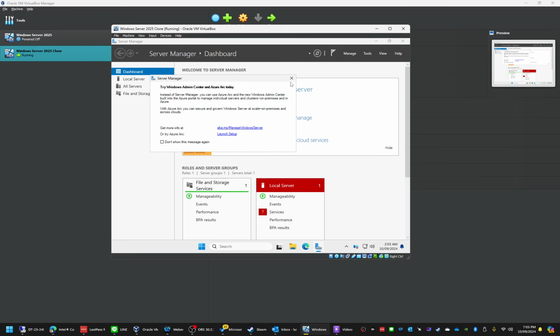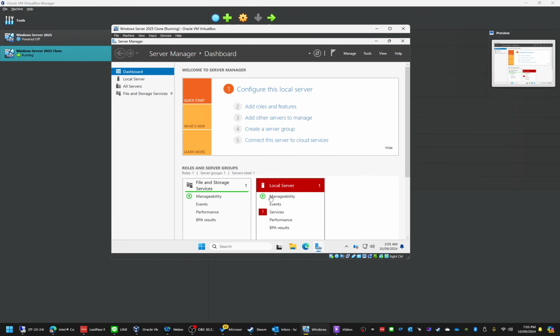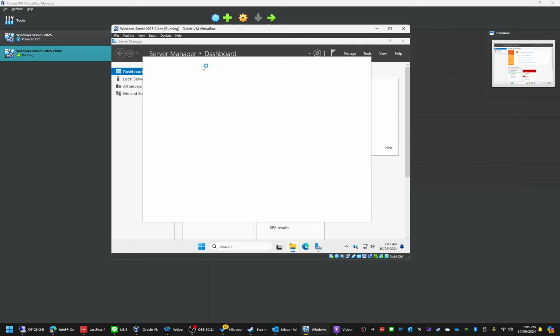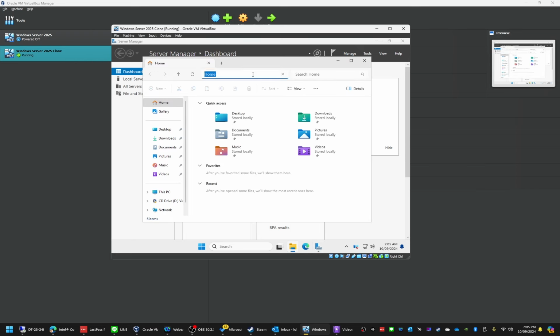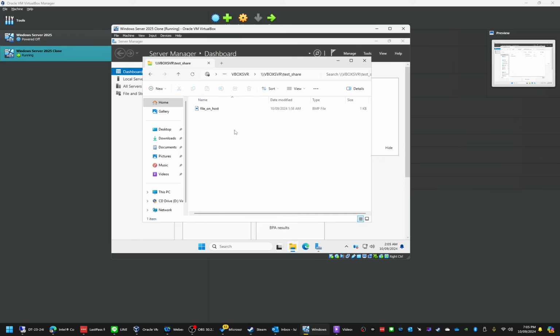Now to access the shared folder here, I'm just going to open File Explorer. Then we want to type into the address bar two backslashes, followed by VBoxSVR. Then as soon as I put another backslash in, it's going to bring up the shares that it can see. So there's my share. And there's a file that I've created in there.